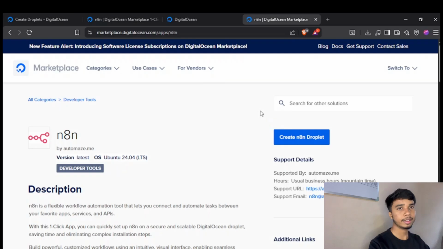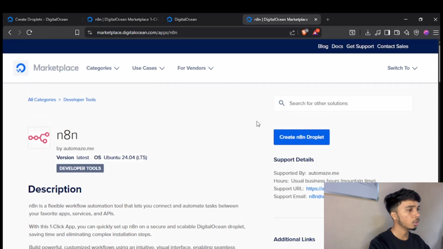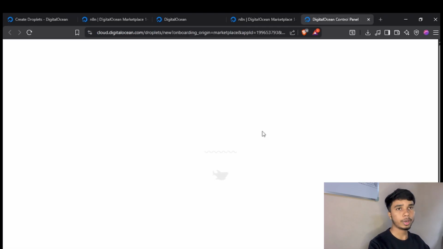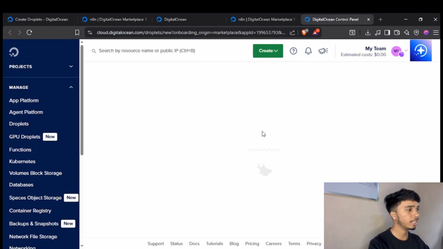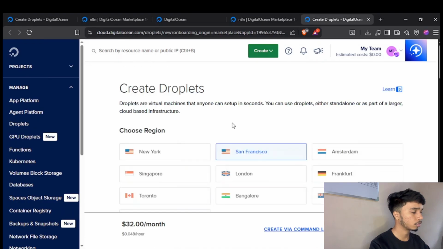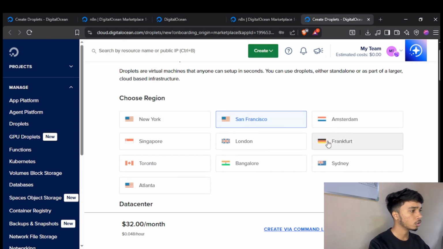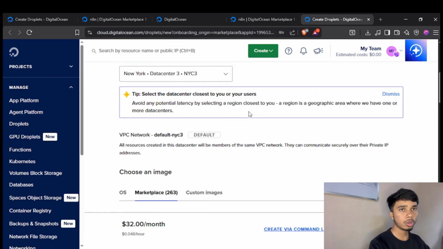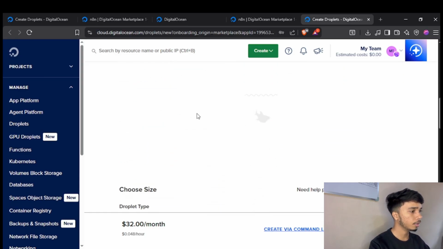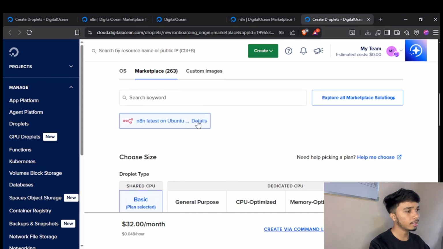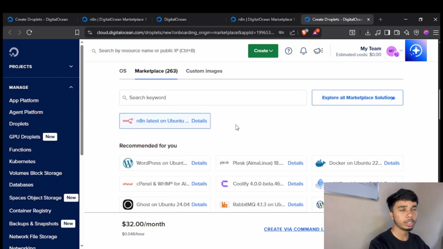So now we are going to create an n8n droplet in DigitalOcean. You just have to click on create n8n droplet, and it will automatically create a new n8n droplet with the latest stable version. So we wouldn't need to do any coding or anything. Now you have to select a region which is closest to your location. I'll just select New York, and if you scroll down more, you will see n8n is selected by default. So you don't need to change that.